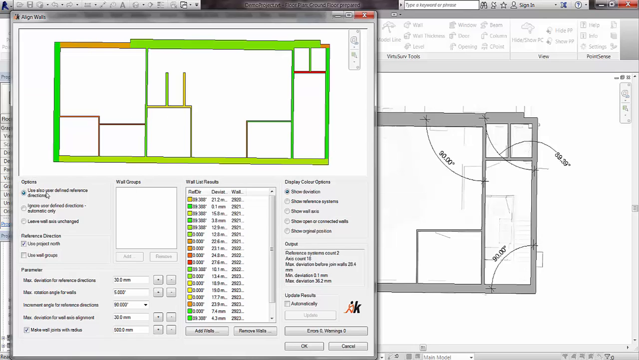In the options area down here, you can see we have the option to use a user-defined reference system for the joins. We can ignore the user-defined reference system and do this automatically, or we can leave the wall axis unchanged. The user-defined reference system can be determined in the parameters area below here, and we also have the wall list results, which is giving us a deviation from the defined reference system.